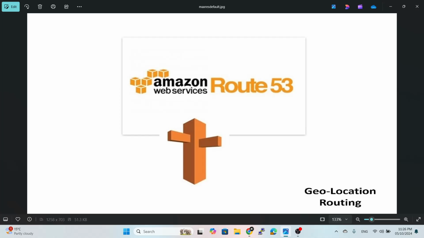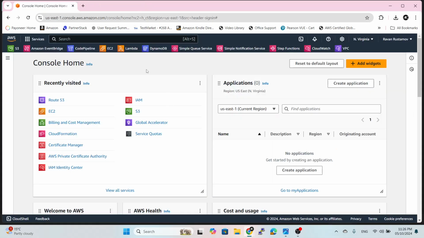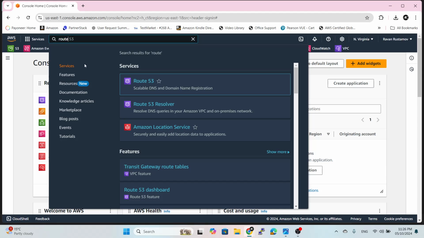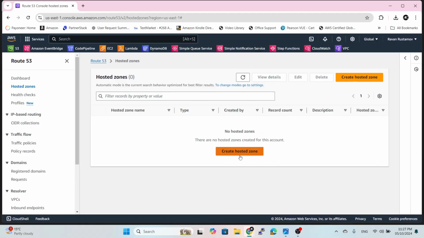First step, log in to the AWS Management Console. Navigate to the Route 53 service by typing Route 53. Click. Next step, create a private hosted zone if not already created. If you don't have a private hosted zone, follow these steps. In Route 53, click on Hosted zones in the left-hand menu. Click on Create hosted zone.